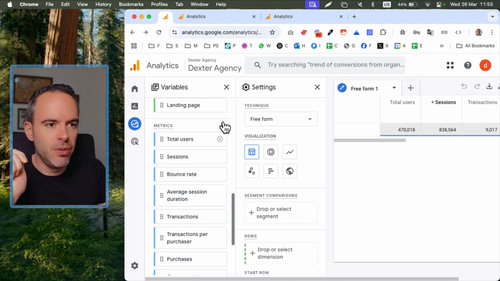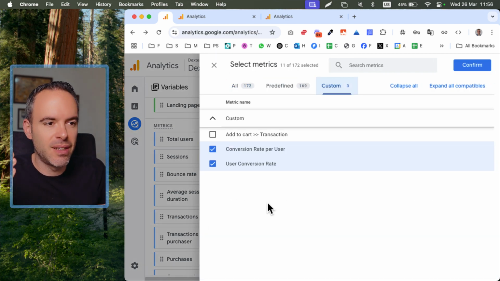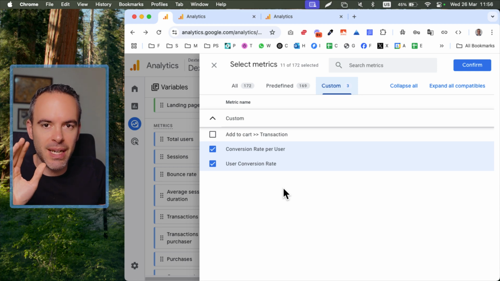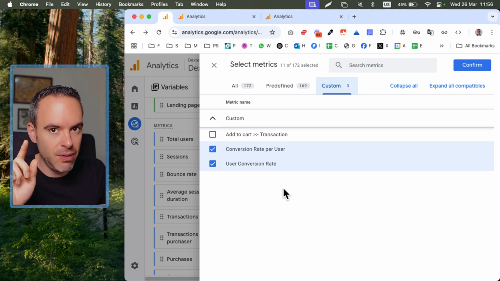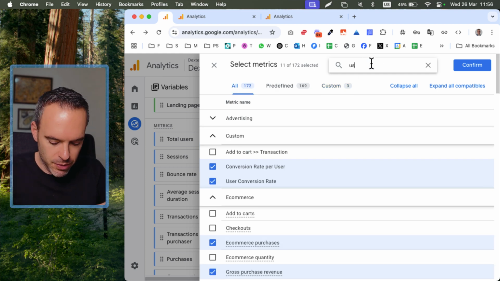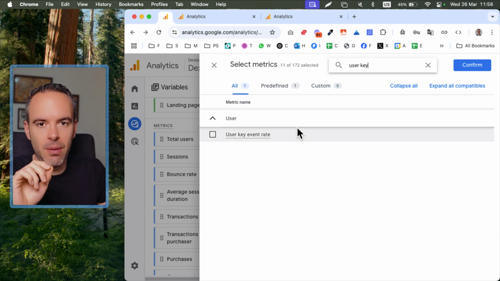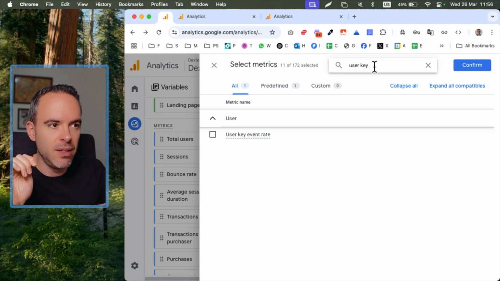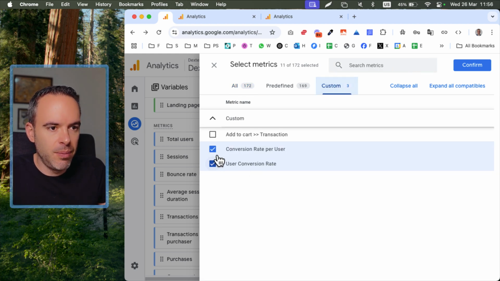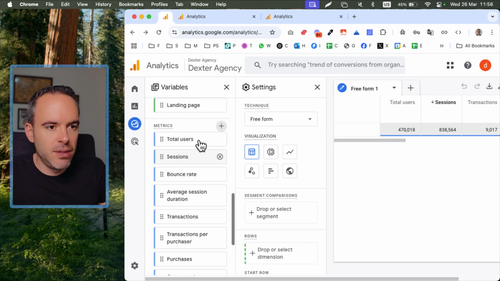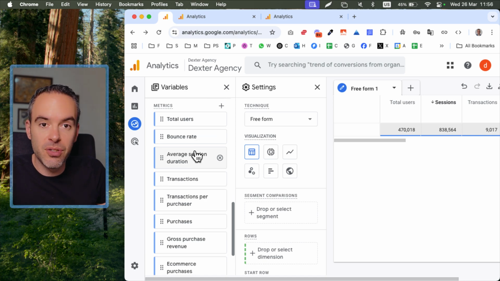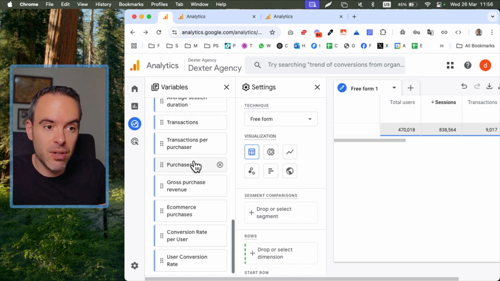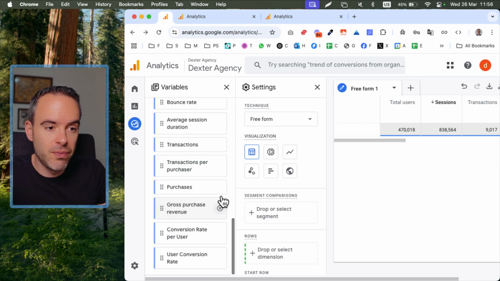The same thing you will do for the metrics. You click the plus and then you select the custom metric you just made, if your conversion rate was not accurate because you had multiple key events listed in your admin section. If not, you can just type user key event rate and select that one. So if you only had purchase as a key event, you can choose this one. If not, you need to create your custom one and select it here. I selected this one, so let me just keep it as it is. Then you also want your total users, sessions, actually not that important, bounce rate, average session duration, transactions per purchaser, and purchases. This I can remove. Then gross purchase revenue and your conversion rate, whichever you want to choose.